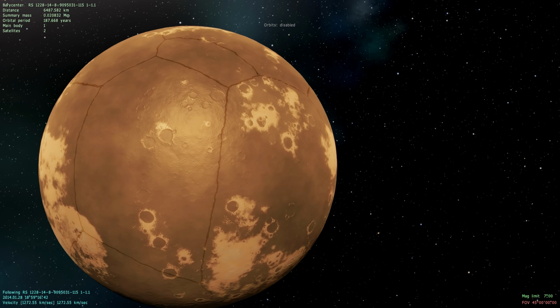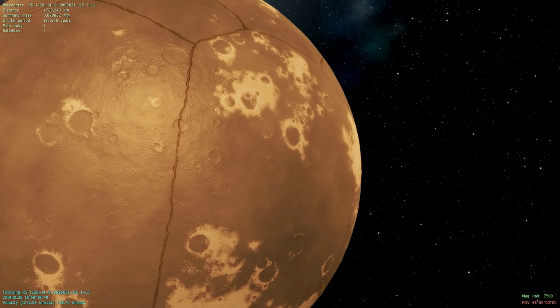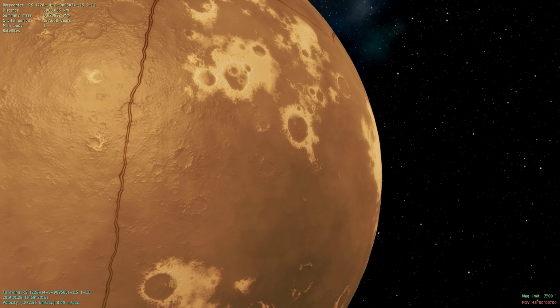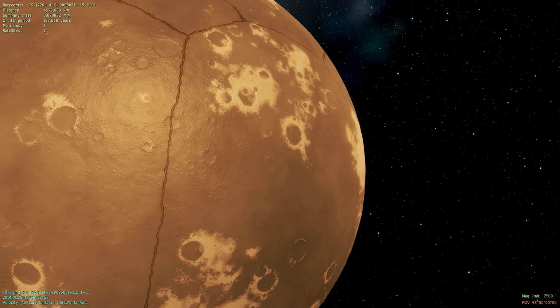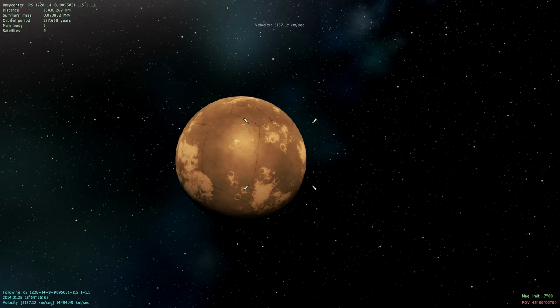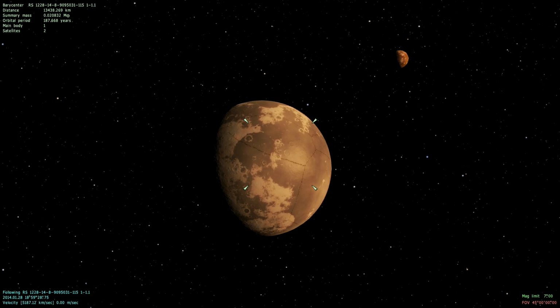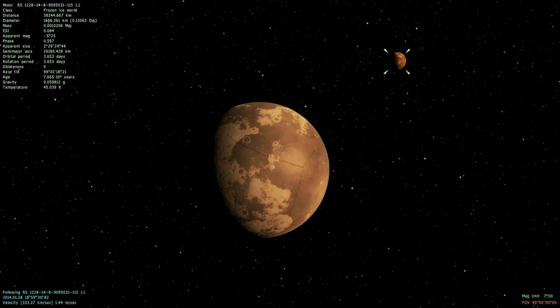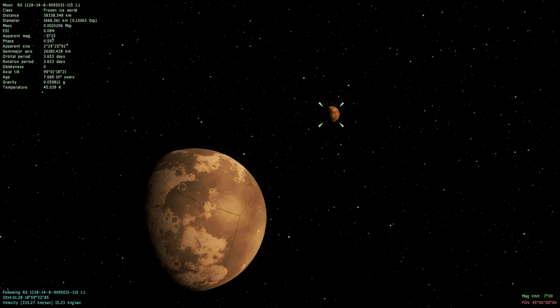What is that business going on? Some very serious plate tectonics? Or are those actual seams in the textures that I'm seeing? That's crazy. I've never seen that before. It's the old soccer ball planet. And what's its moon doing? A frozen ice world.